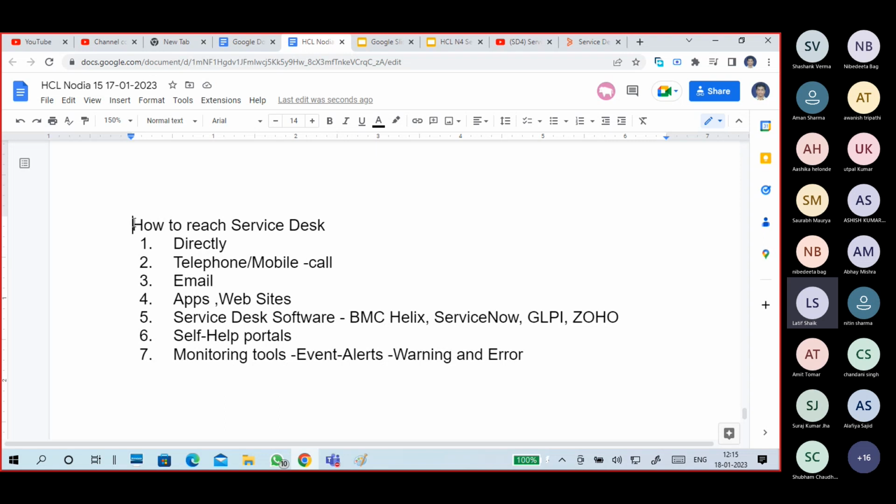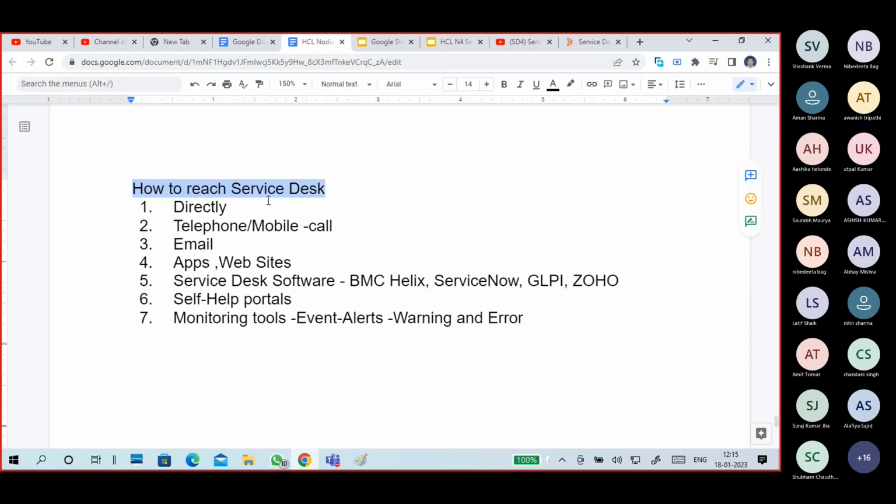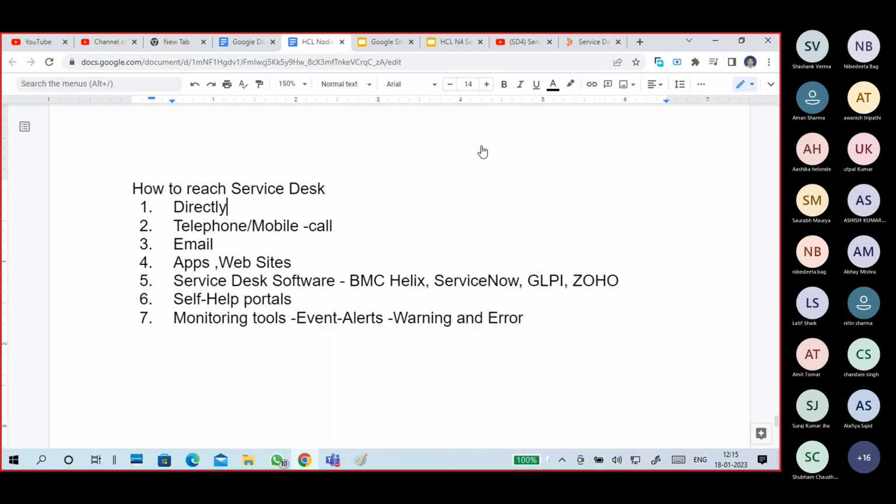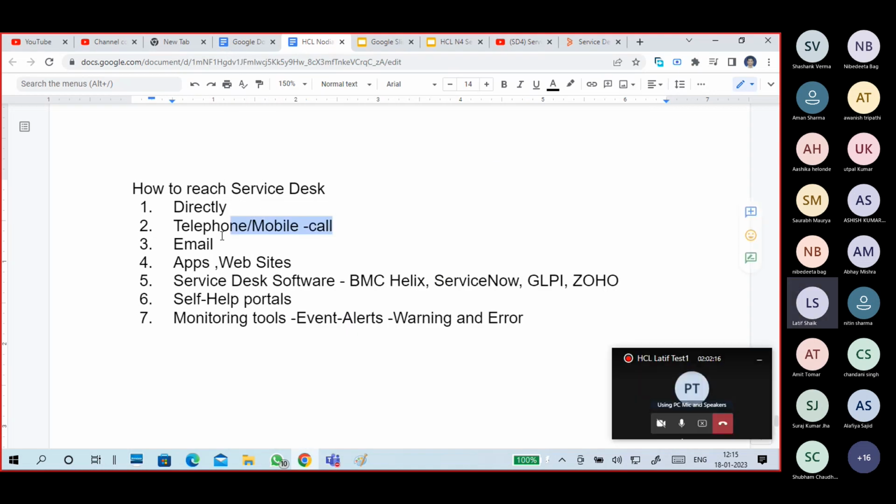Okay. So how to reach the service desk? Either you can go directly. Sometimes if I need, I will go to the service desk directly and ask, I want this kind of information. Or you can call the service desk person: I'm getting this kind of issue, please tell me how to resolve it, or maybe give support from your end.